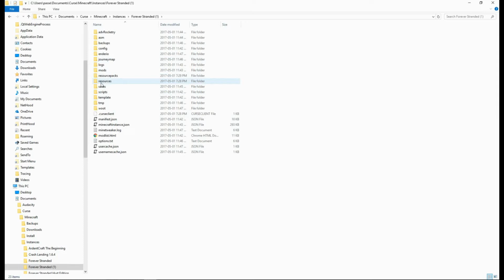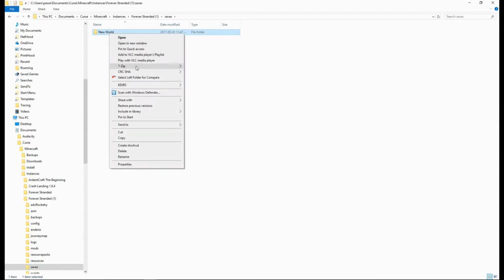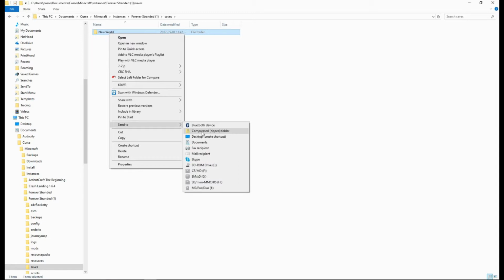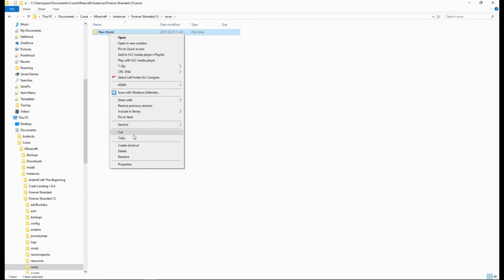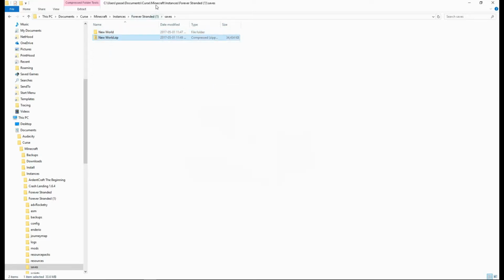But there's one here called saves. That's where you want to go. And you can see my new world. So to save this, it's very simple. You right click on it and you can use multiple options. You can say send to compressed zip folder from this, or you could just copy it somewhere else. Or I prefer using 7-zip, so I'm just going to use 7-zip and zip it quickly. So this is your backup of New World.